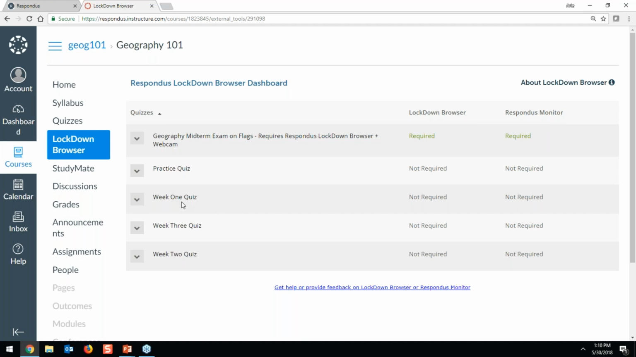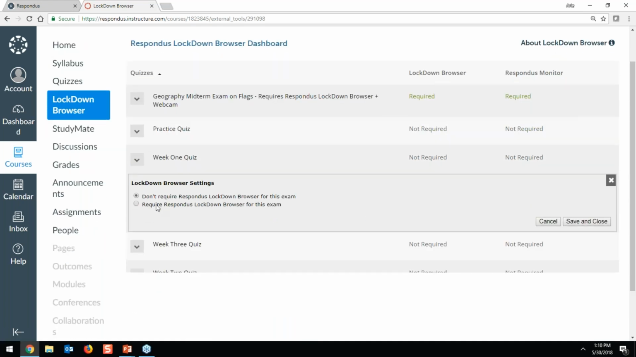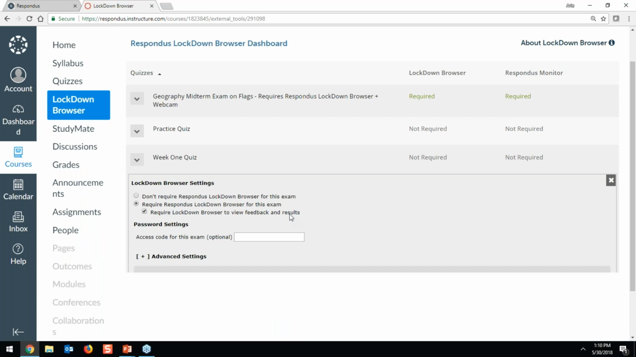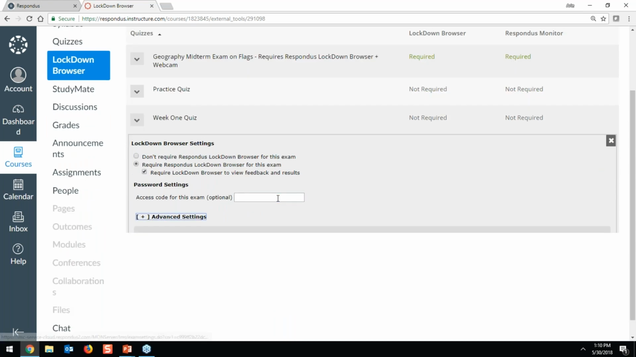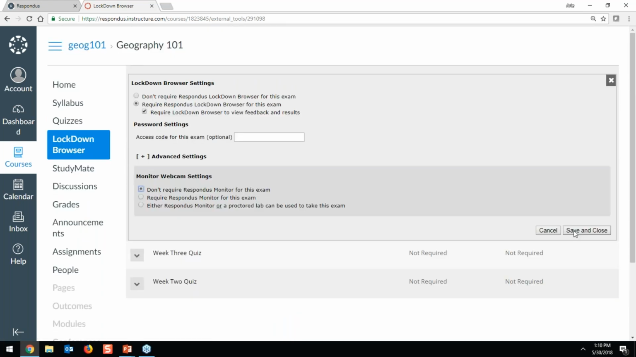In the week 1 quiz, we'll use that as our example today. To apply the LockDown Browser setting, I'm going to select this menu and select Modify Settings. And then it really is this easy. Just click Require LockDown Browser for this exam. And then, oops, I'm missing my Save button. There it is. And then click Save and Close.